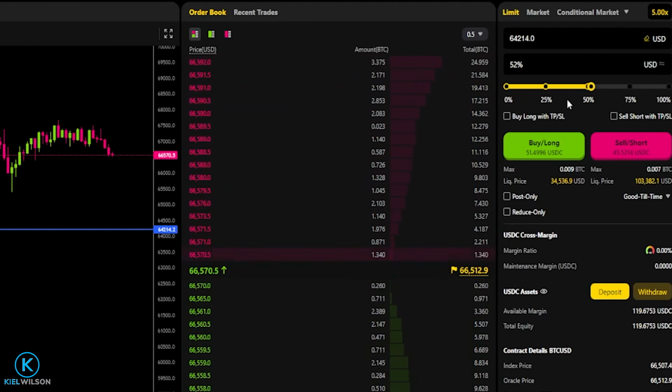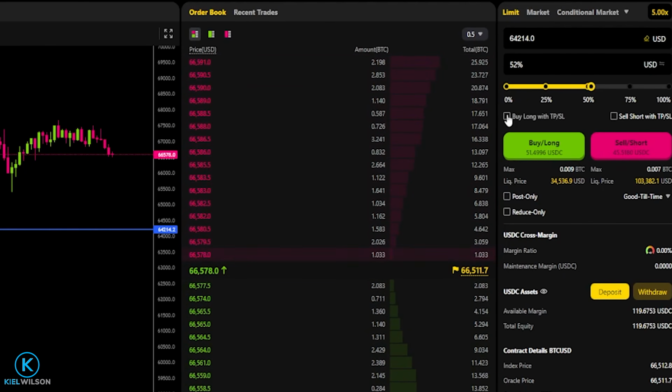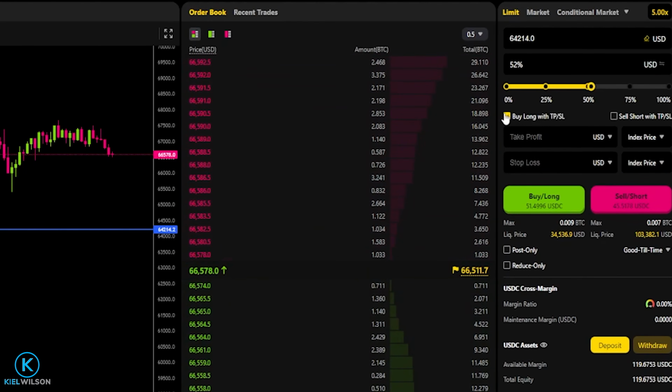Now that I've chosen my price point, as well as the size of the order that I wish to place on the order book, I now have the option to choose to add a take profit and stop loss while opening this position. And this is optional. So just like the market order, I can check this box right here, buy long with TPSL. If I was opening a short position, I'd be checking this box over here. Now I can add a take profit in this box and a stop loss down in this box here.